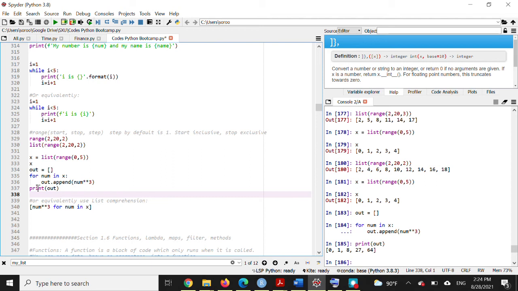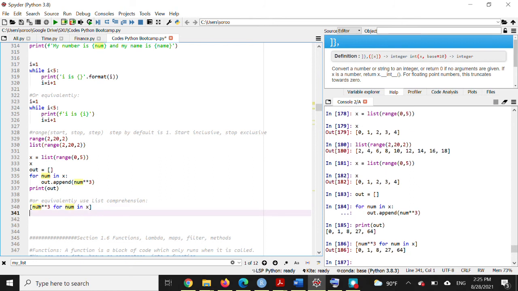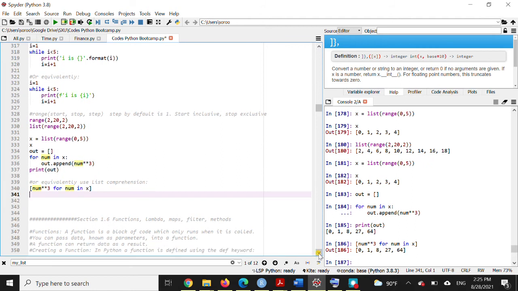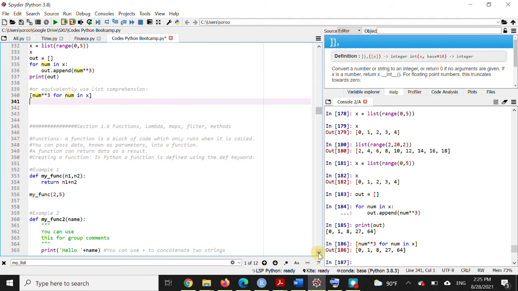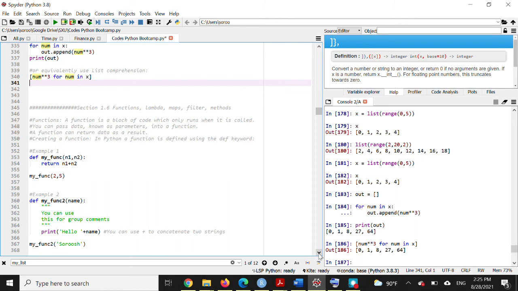Or equivalently use list comprehensions. That's also possible, but list comprehension, okay, that's it. Next topic that we have is about functions, lambda, maps, filter, method. Very important stuff are here, especially functions and maps are so important.